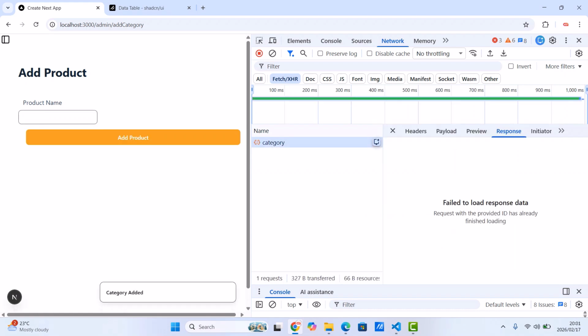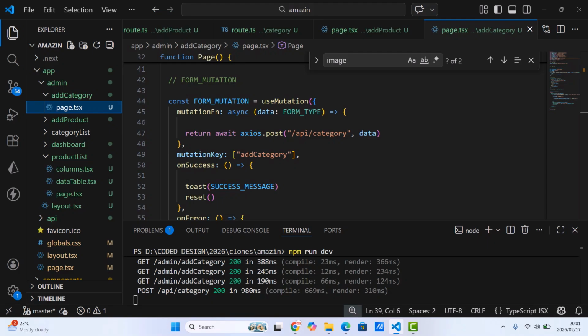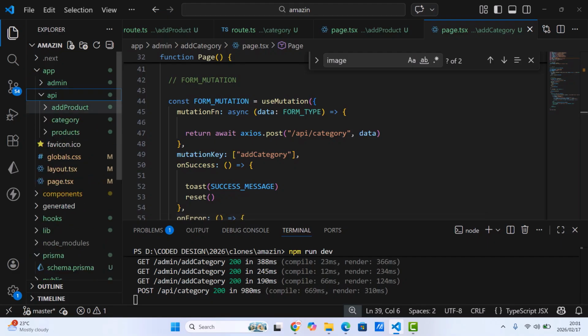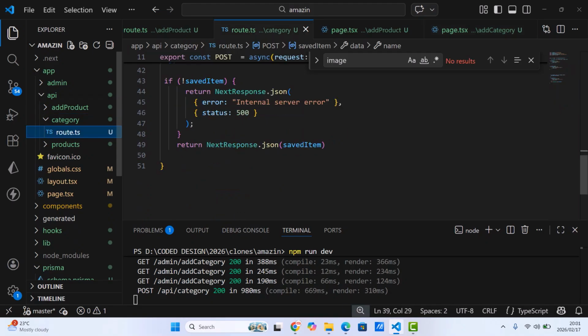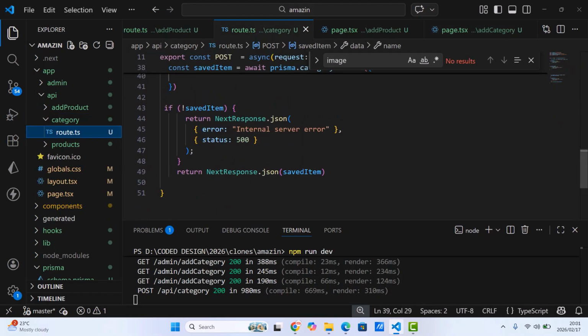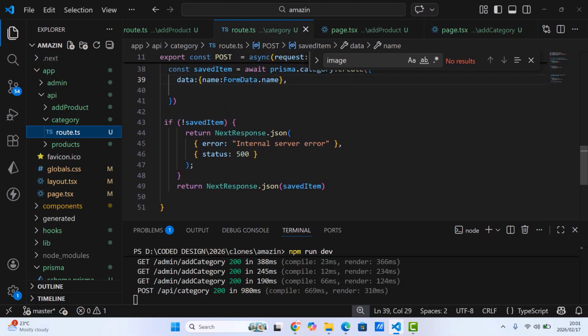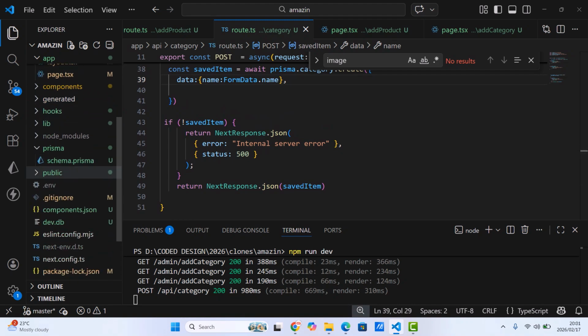As you can see, guys, it says category added, but there is no response here. That's not much of a problem. Let's check here, API category, everything has been added. It's just that we don't get the response. Let's double check why in category we are not getting the response. If not saved item, do this, else return this. Let's first check the database.